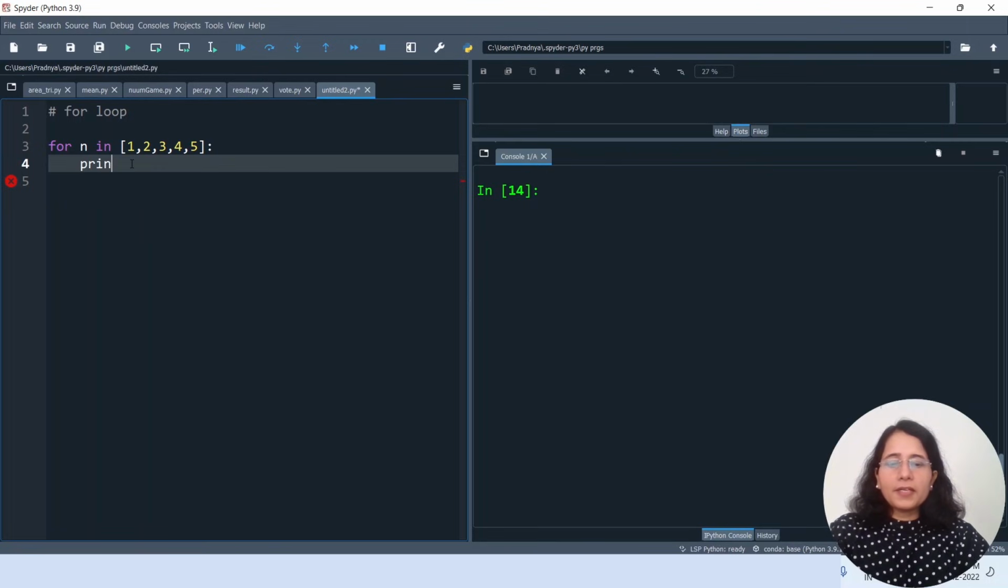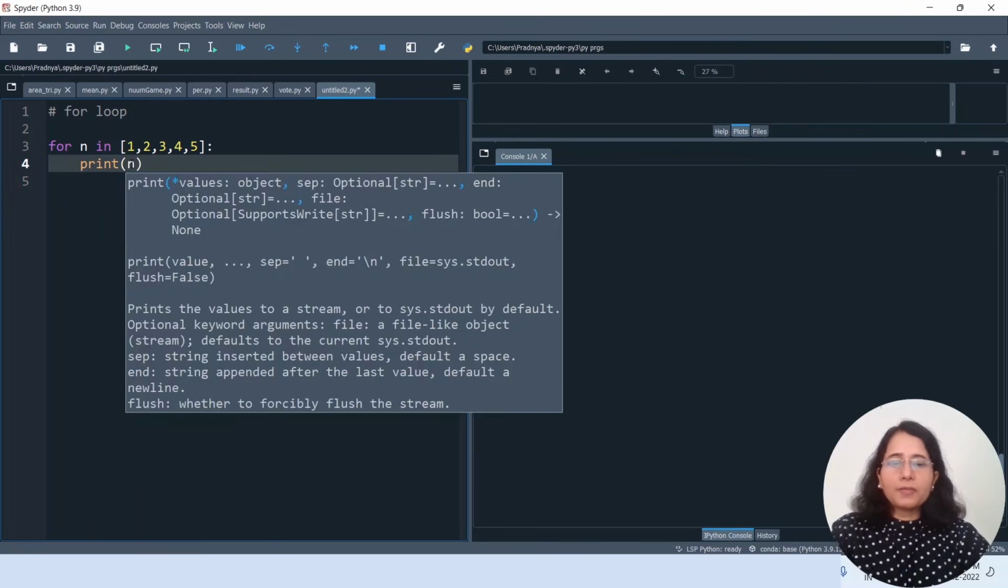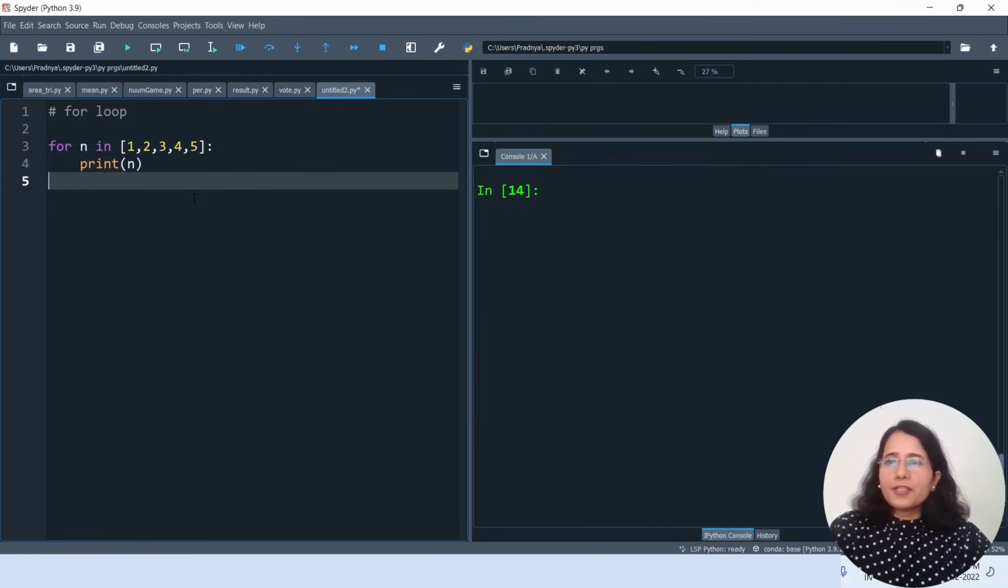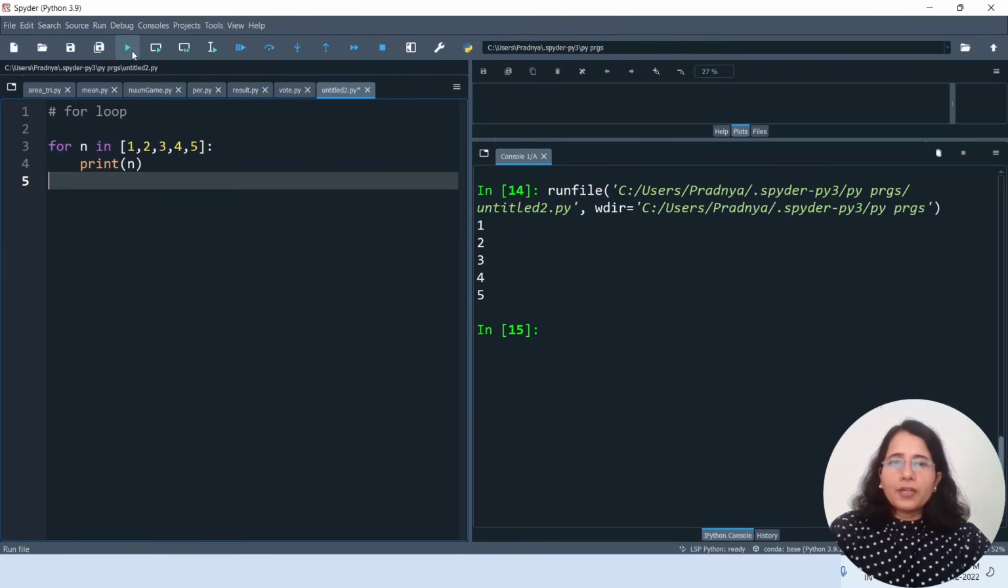Now let's print this value. This is just a simple program we are going to execute. Check the output. You can see here we got the numbers 1, 2, 3, 4, 5. So in this way we have to write the for loop.